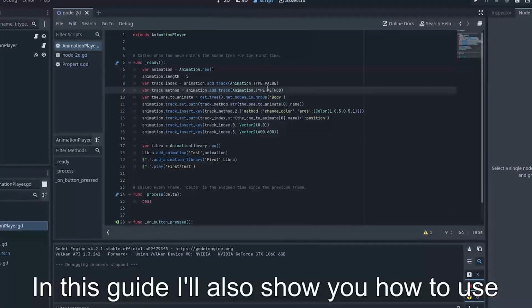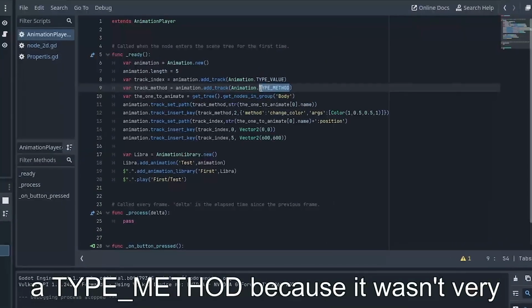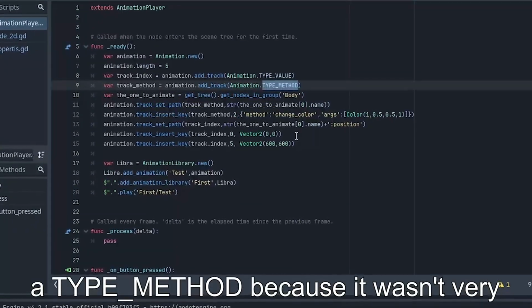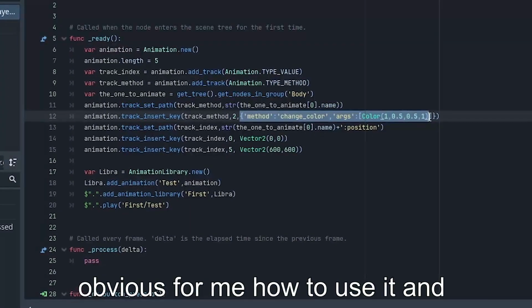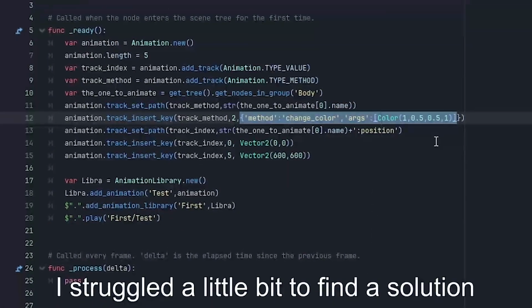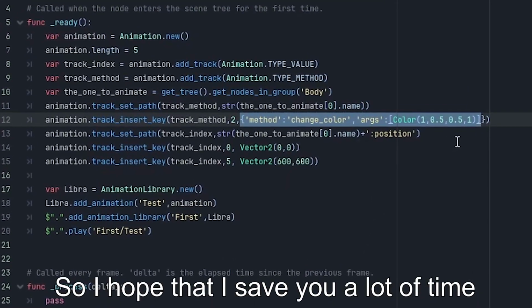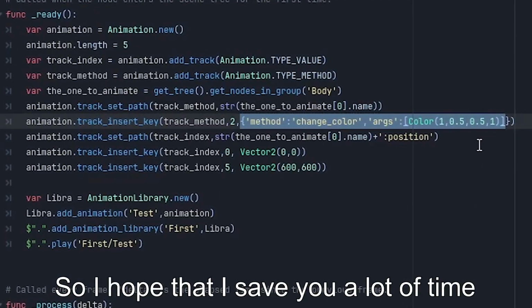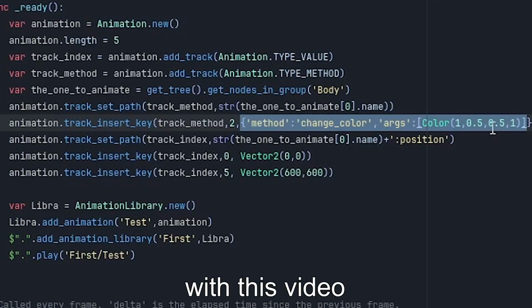In this guide I will also show you how to use a type method, because it wasn't very obvious for me how to use it, and I struggled a little bit to find a solution, so I hope that I save you a lot of time with this video.